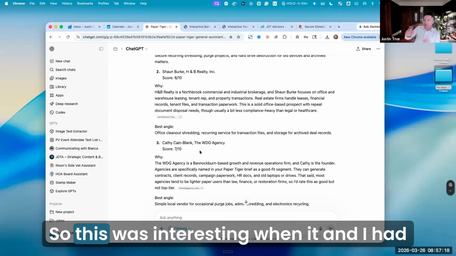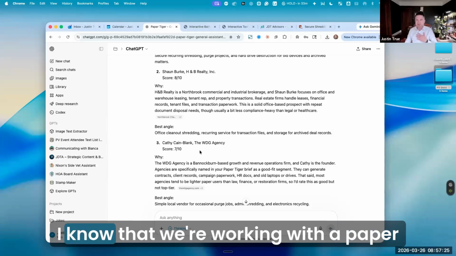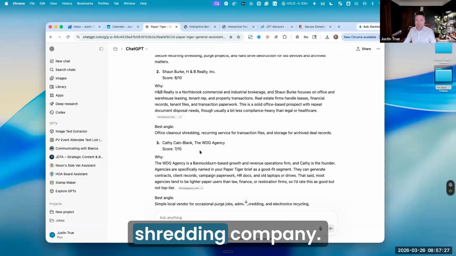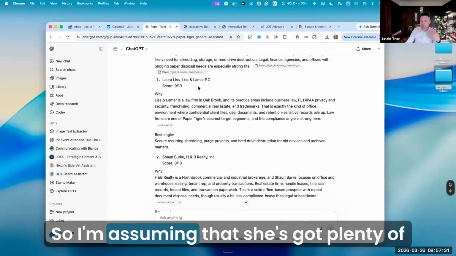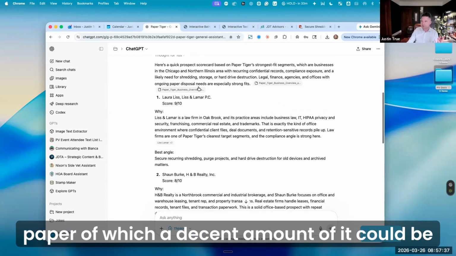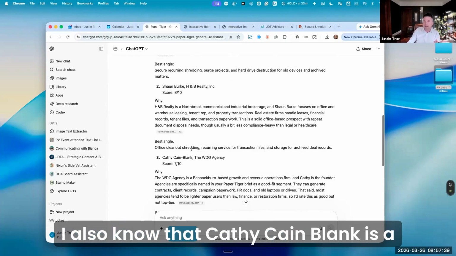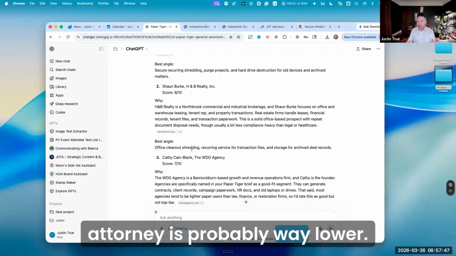So this was interesting, and I had picked these specific people on purpose. I know that we're working with a paper shredding company. I know that Laura List is an attorney, so I'm assuming that she's got plenty of paper, of which a decent amount of it could be shredded. I also know that Kathy Blank is a digital marketing agency. The chance of her having paper compared to an attorney is probably way lower.